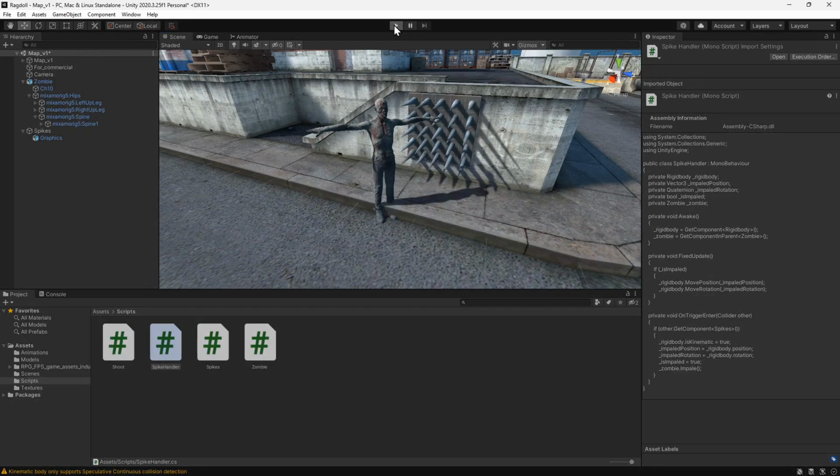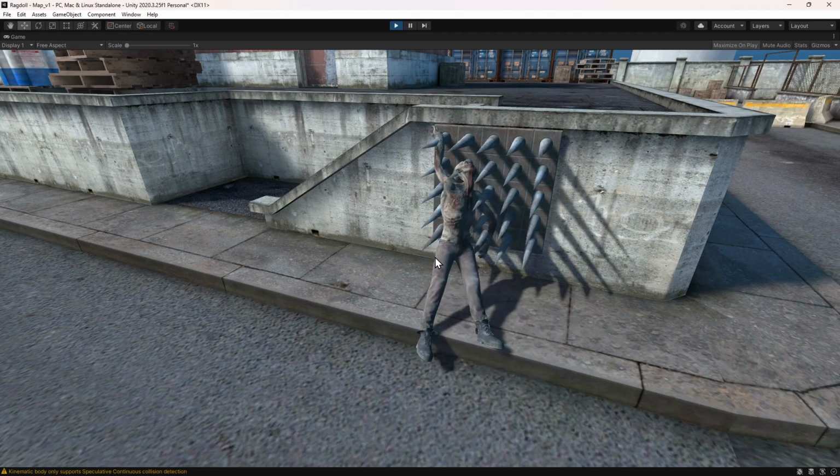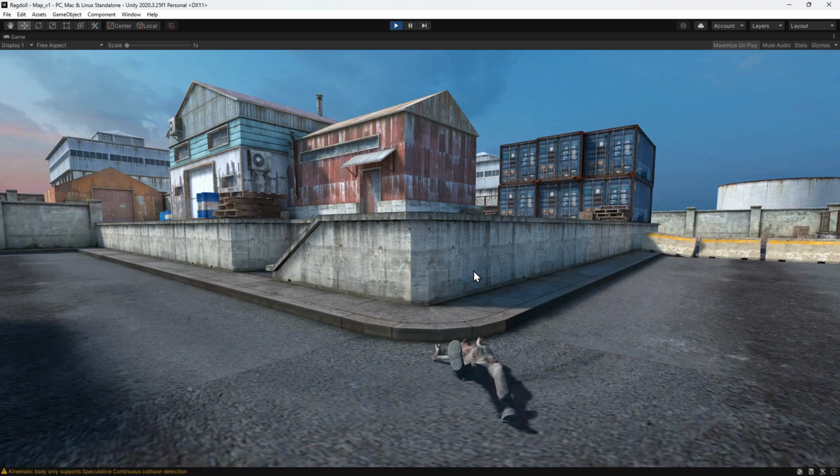Hi guys! In this video we're going to look at how we can impale a ragdoll on some spikes. Okay, we'll start with this scene that has a zombie that we can knock over by clicking on it. After a period of time, the zombie then gets back up again.